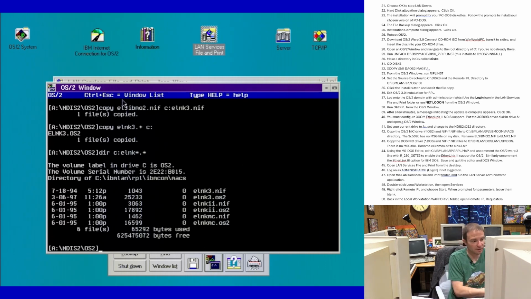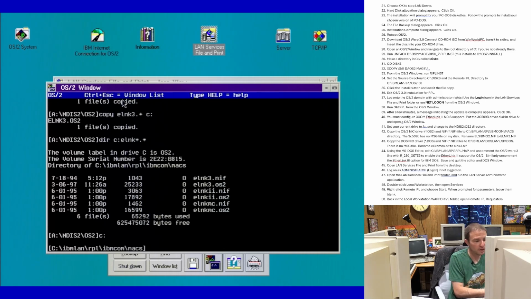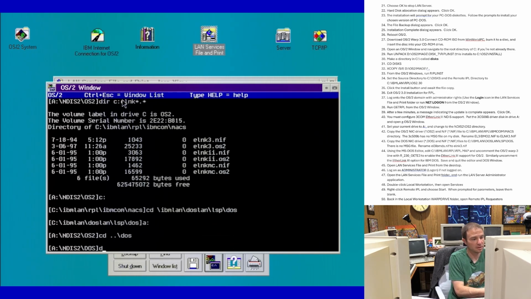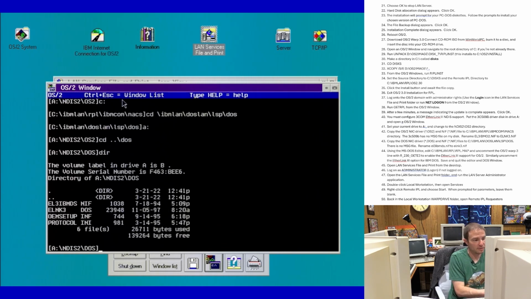Okay, now we have to do the same for the DOS file, so back to drive C we go. And now this time we're going to C:\IBMLAN, and now we're going to go to DOSLAN, LSP, DOS. Now we're going back to drive A, DOS, and we're going to copy back up again the NIF and the DOS file. And again, we're going to do the little rename game just because we can do that. And again, there's no MSG file.